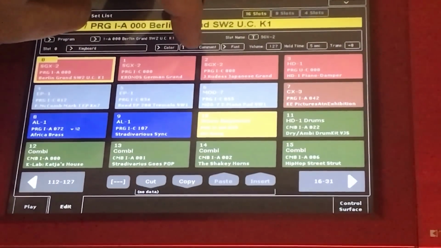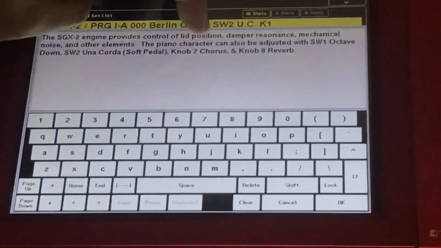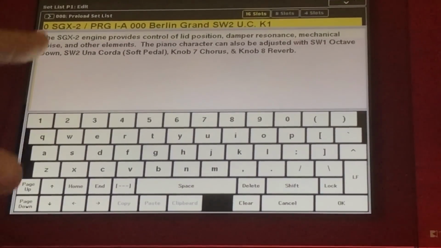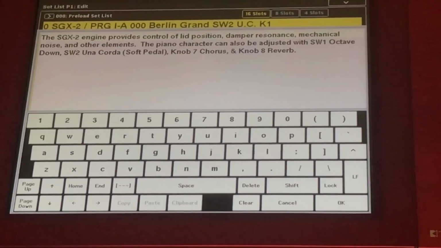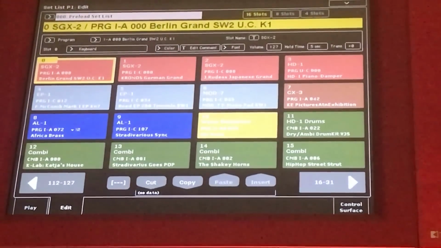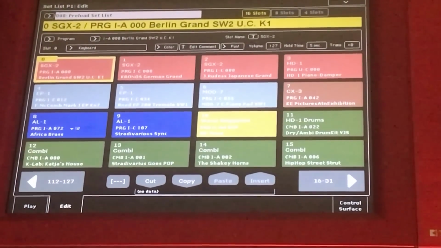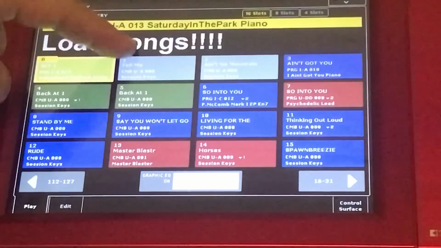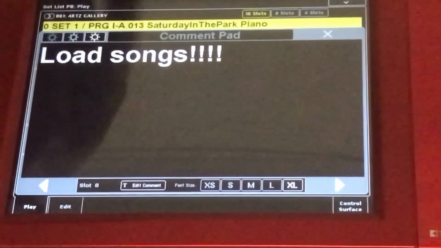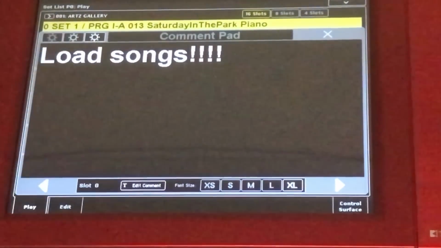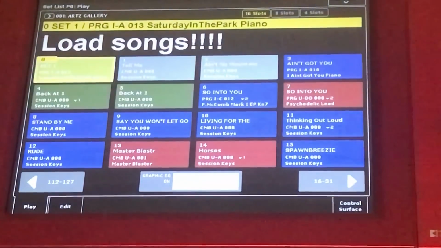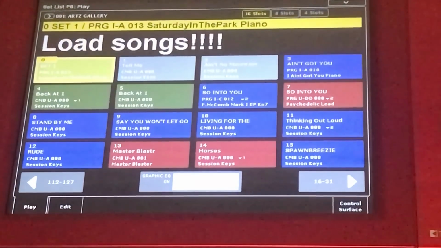Now let's edit comment. When you press edit comment, it allows you to actually type in notes. You can put in chord charts if you want, detailed instructions. For instance, in my first set list, my note is in big giant type telling me to load the songs before I get started. So this reminds me to load the songs before I even start playing.